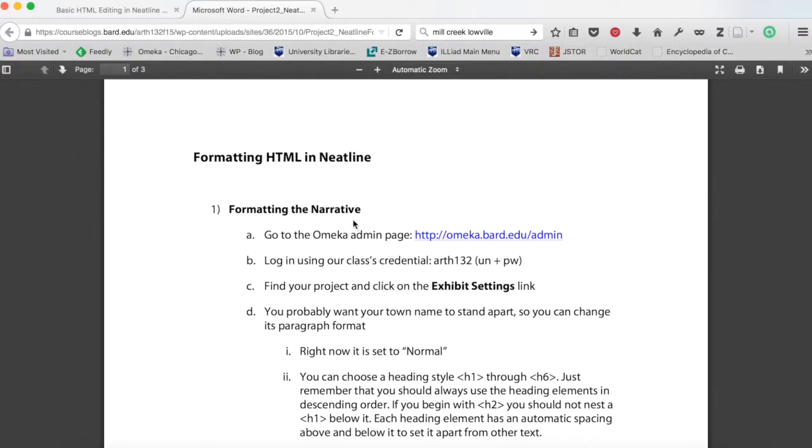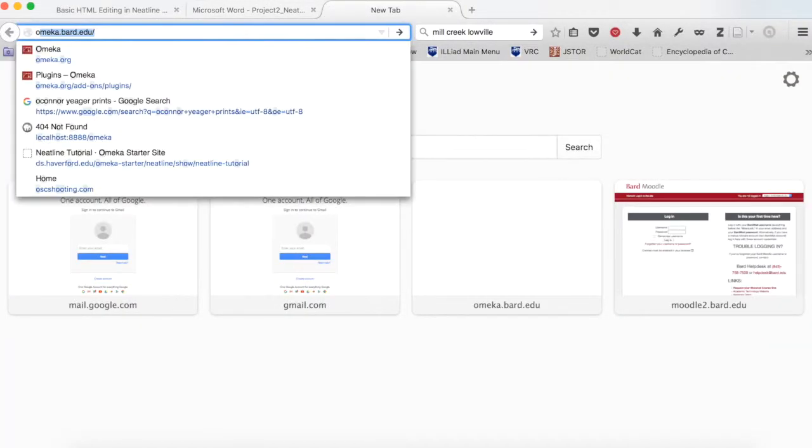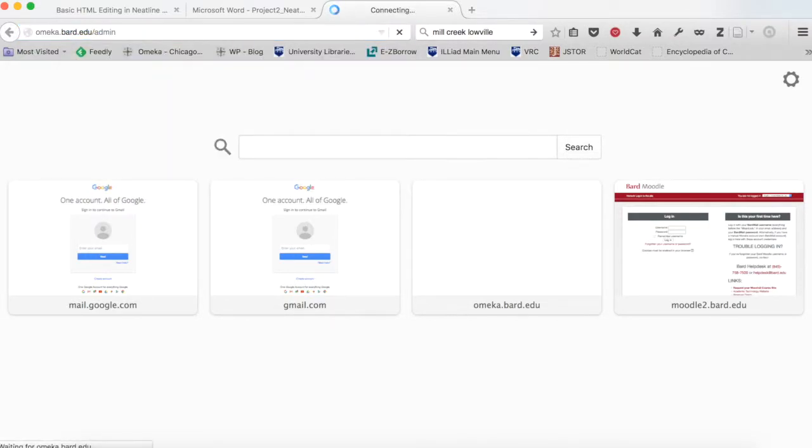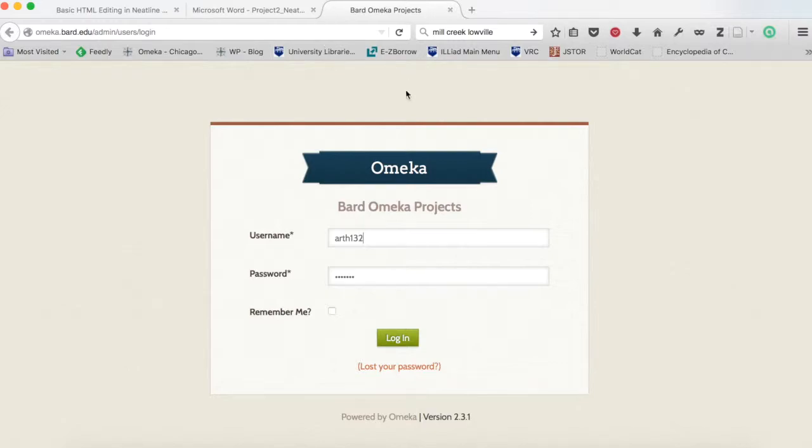We're going to start with formatting the narrative. So first of all, we want to go to this website, omeka.bard.edu. Username ARTH132, password same. Log in.